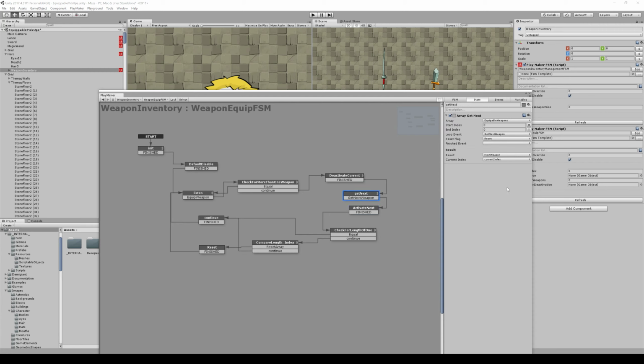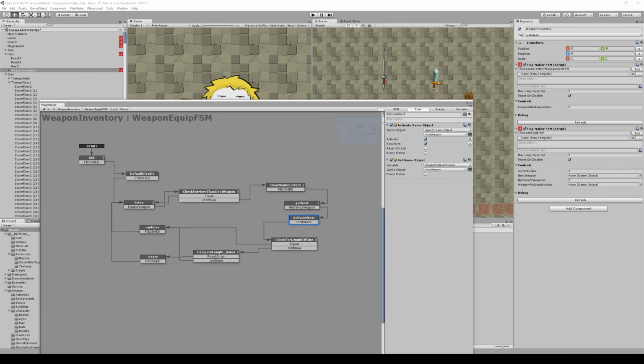So after it's gone through, it's gotten the next item in the array, it calls this get next weapon event. And this activate next will turn on our next weapon. So it actually turns off our previous weapon, gets the next one, then turns it on. And that's an activate game object. We are specifying the game object. We are using a variable, right?